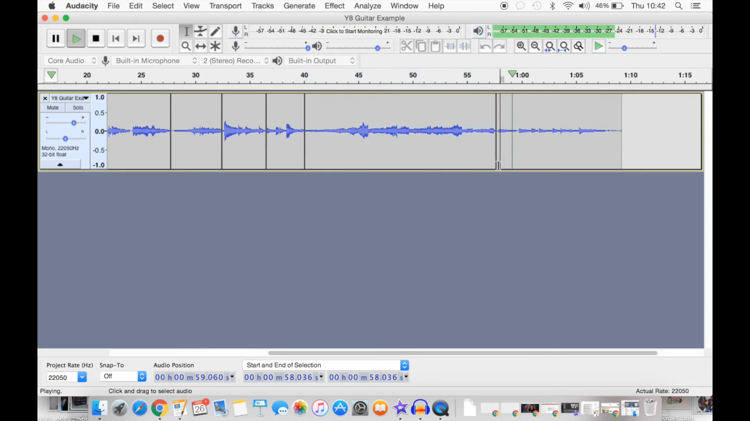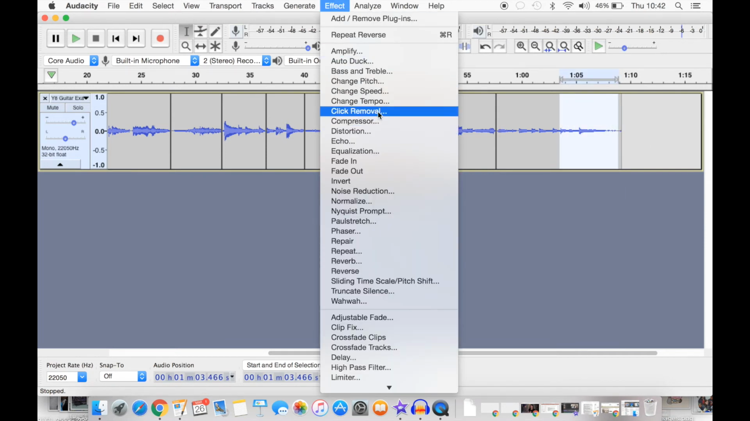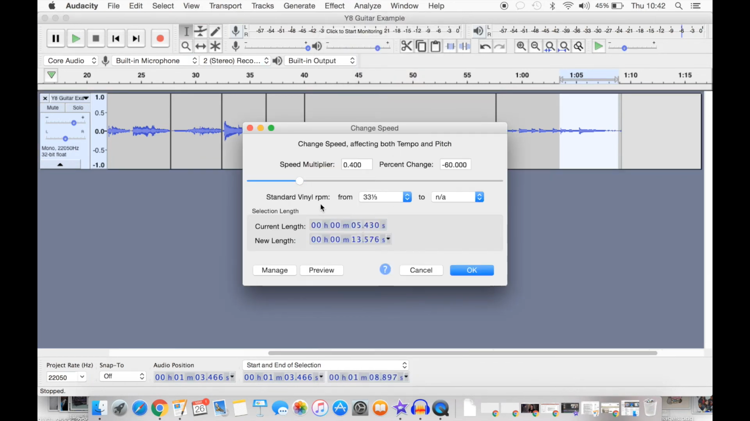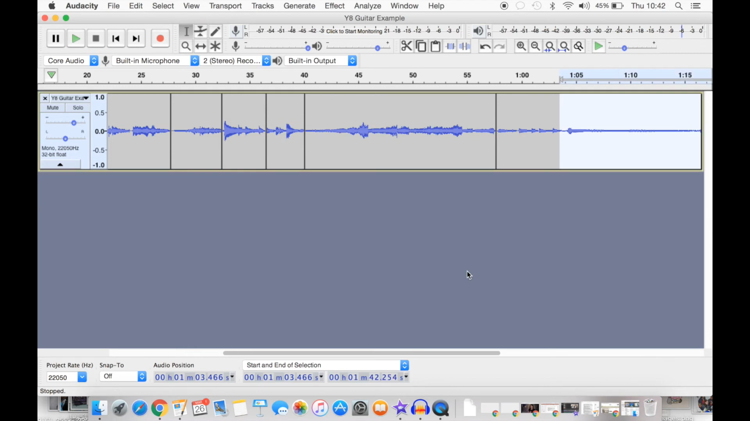And then for the last section, I quite like it as it is. Could do lots of different things by even just selecting one note at a time, pitch shifting them, reversing them. I'm now going to change the speed, make it even slower. Let's go nuts, let's make it really slow.